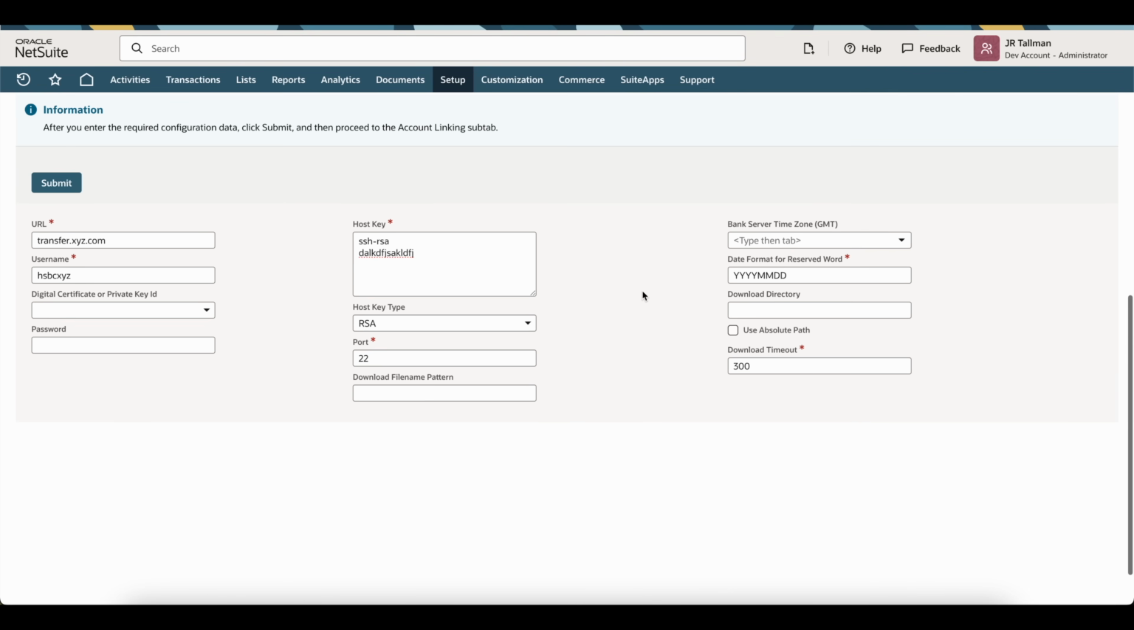So I'm going to keep that blank here. And then the next field is going to be the bank server time zone. Now, by default, what NetSuite will do is it will pick up this file on a daily basis sometime between 4 a.m. and 7 a.m. Pacific time. But you will want to put the bank server time zone if it is necessary. But typically, this is kept blank.